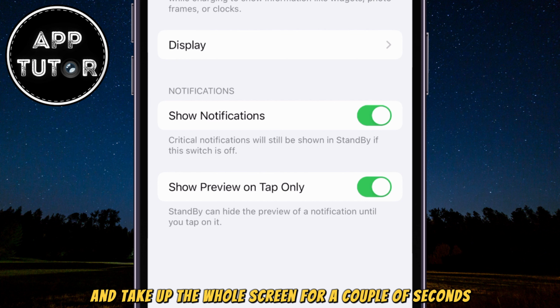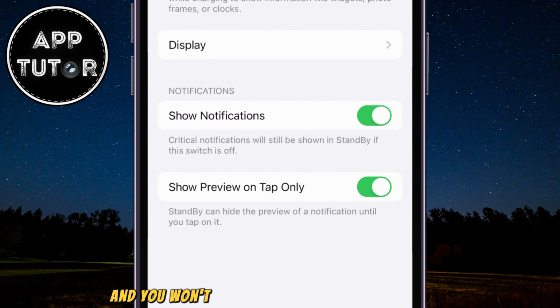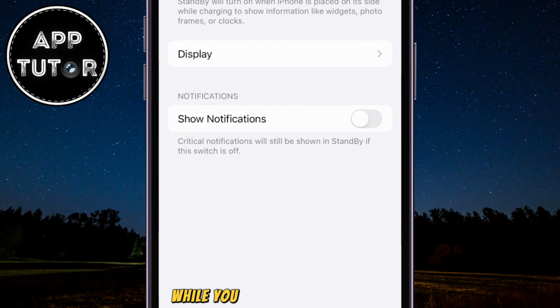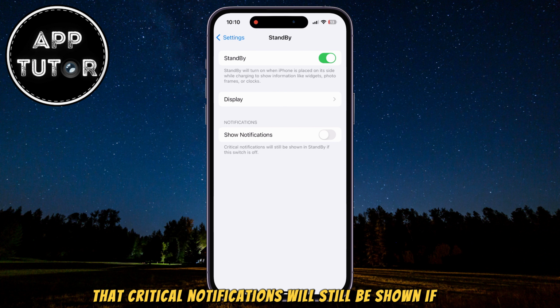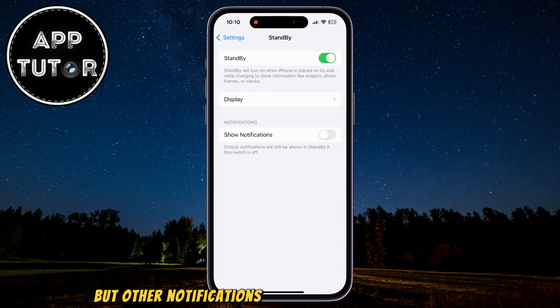a couple of seconds. But you can disable this and you won't get those annoying notifications while you're on standby mode from now on. Keep in mind that it says here that critical notifications will still be shown if this switch is off. But other notifications that are not that important will not be shown anymore, and you can enjoy.